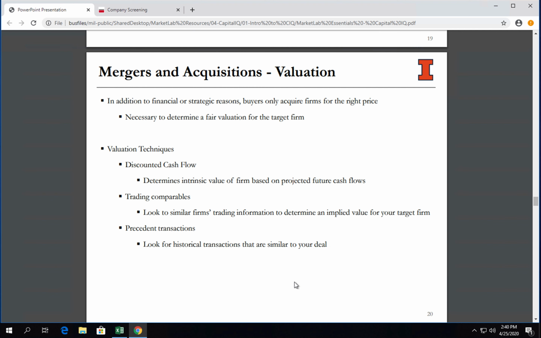Great, so in addition to financial or strategic reasons, buyers are only acquiring firms for the right price, and that means it's really important to determine a fair valuation for the target firm. There's a couple different ways to determine a valuation. There's the discounted cash flow analysis, which is determining the intrinsic value of the firm based on projected future cash flows. You can look at trading comparables, also known as comparable companies. This is looking for similar firms based on their trading information and applying an implied value to your target firm.